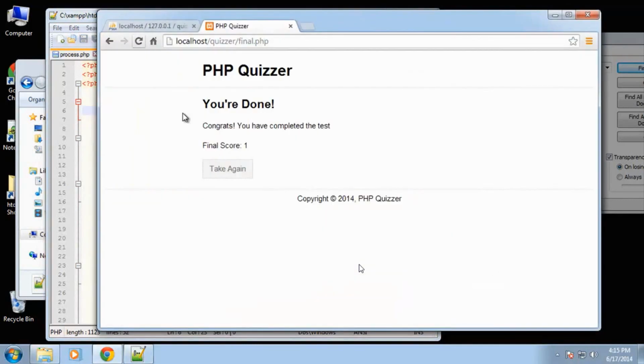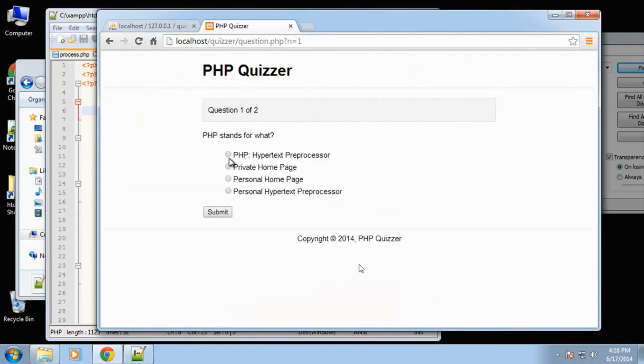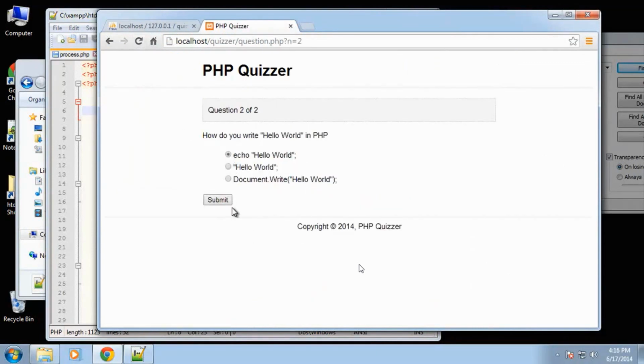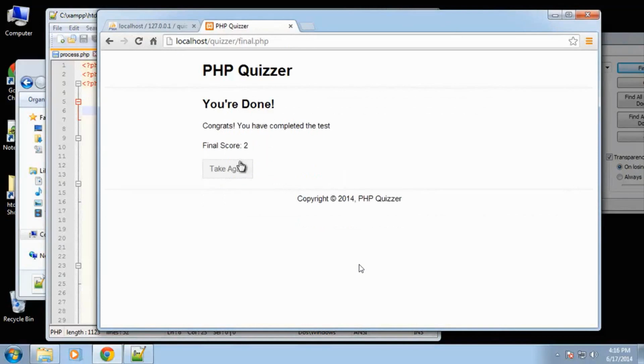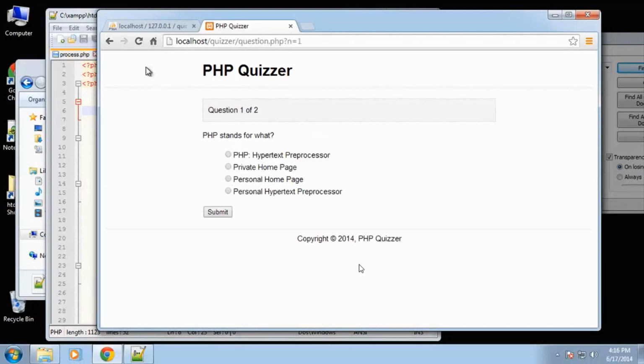Alright, let's try this again. Reload. Okay, that's correct. That's correct. Alright, so now we're getting final score 2. Stupid mistake. So that's basically it for the front end here.